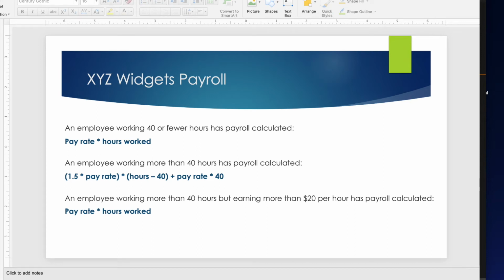In this project, we're going to calculate the payroll for a company. I hope you know how to calculate payroll because when you have a job, you'll want to make sure that your paycheck is correct. But in this case, and this is unique to this company, an employee working 40 or fewer hours has payroll calculated by multiplying the pay rate, how much they get paid per hour, times the hours worked. An employee working more than 40 hours has the typical overtime payroll calculated.